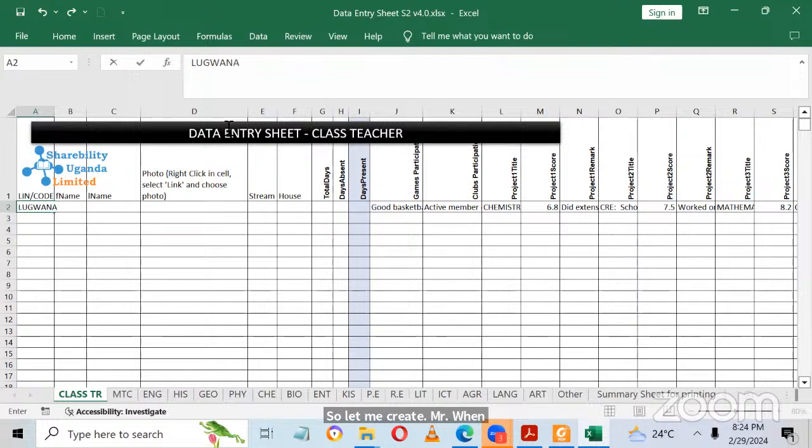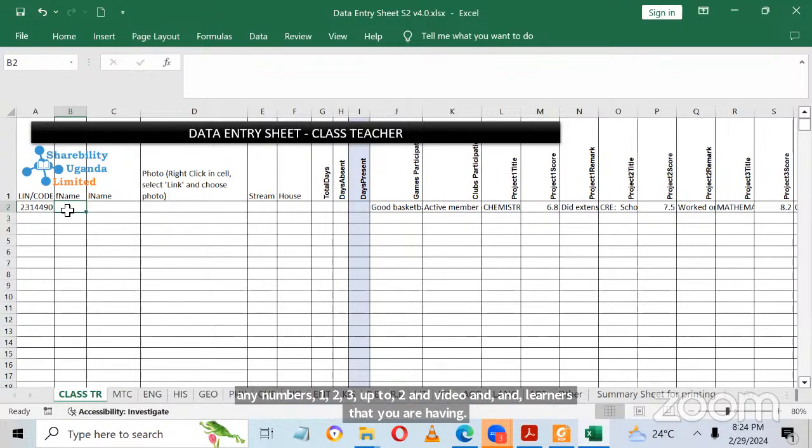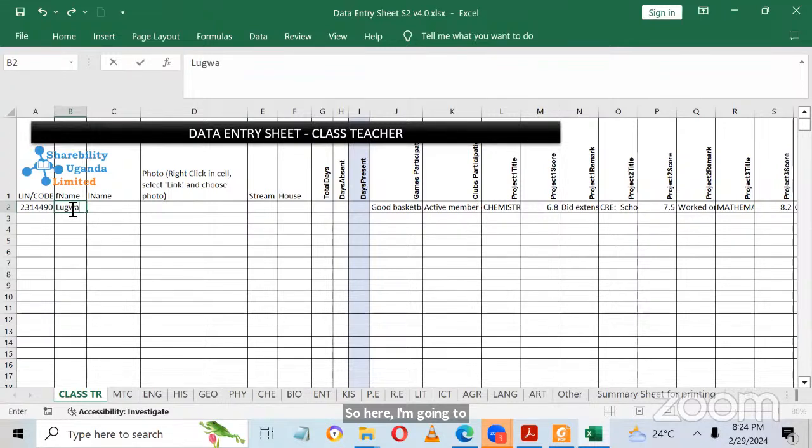Lugwana. So I'm going to, Mr. Lugwana Benedict is going to be maybe linear number 213110. So you can put either a linear number, or if you don't have linear numbers, just put 1, 2, 3 up to 200 or 100 learners that you are having. So here I'm going to put Lugwana.